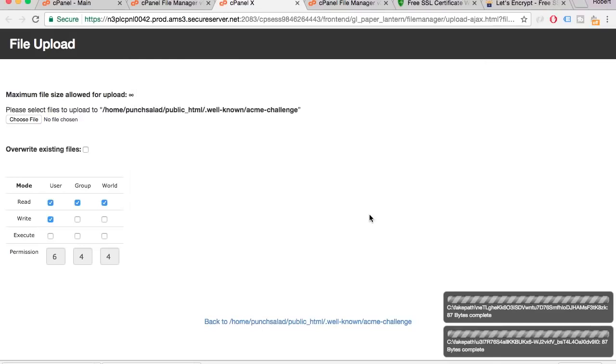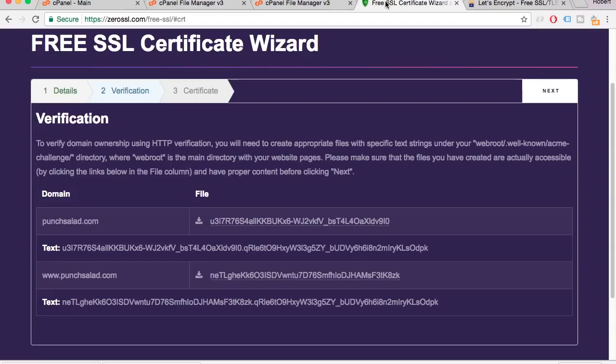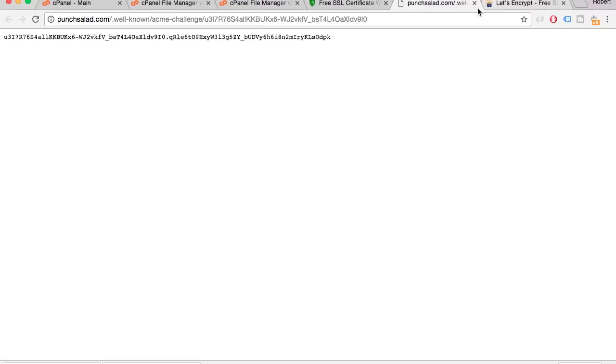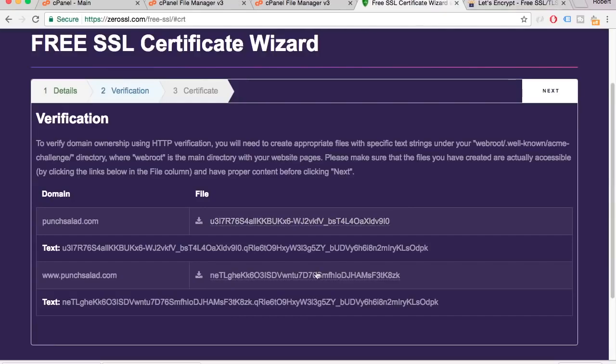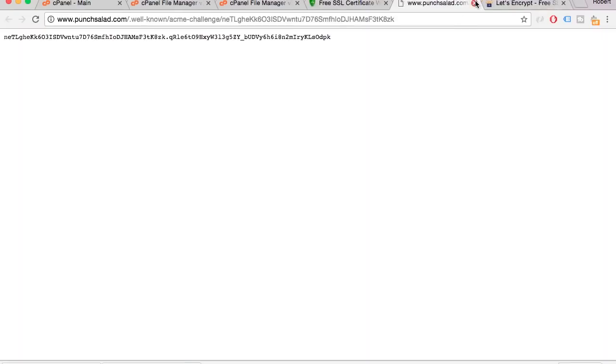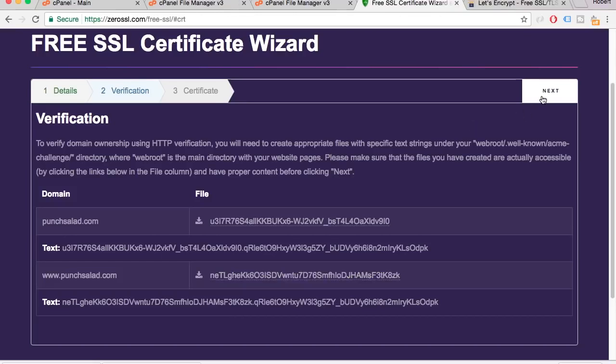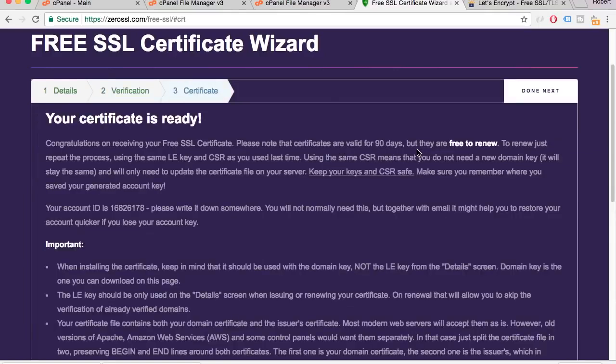Alright, and now you should see the two files in your folder. You can test that this works by clicking on the link here, and if it returns the keys, that means it's installed correctly. You can hit next and it will verify that everything is alright. If everything went well, you'll see that your certificate is ready.